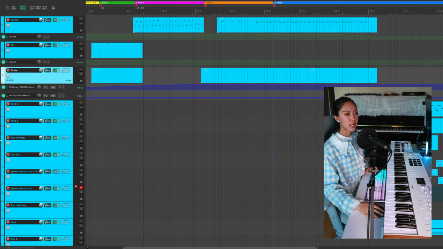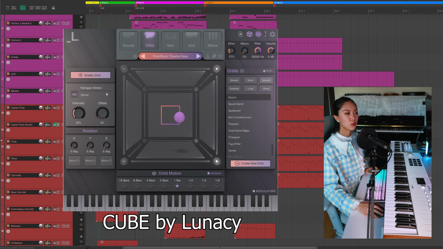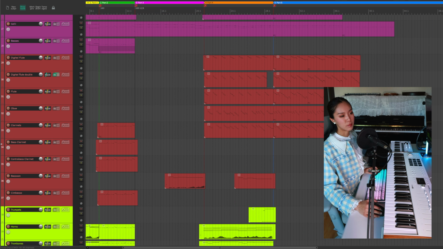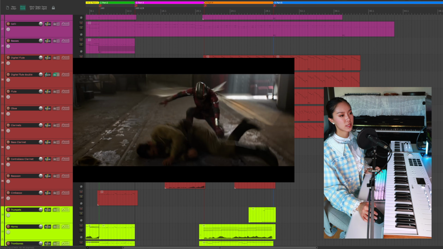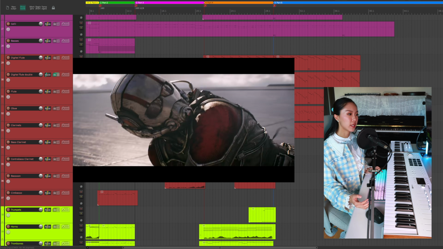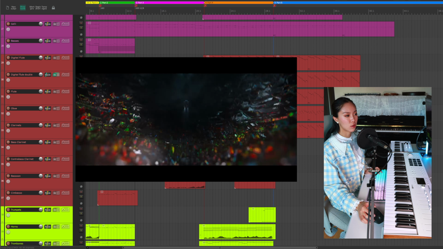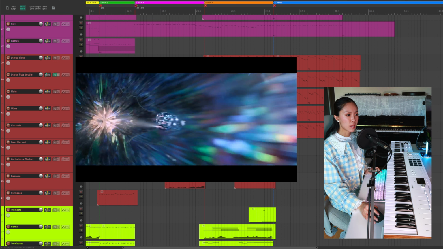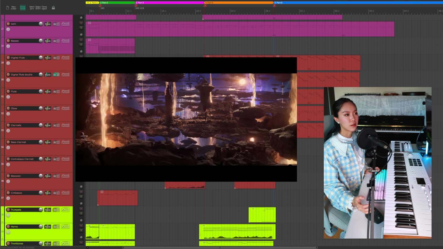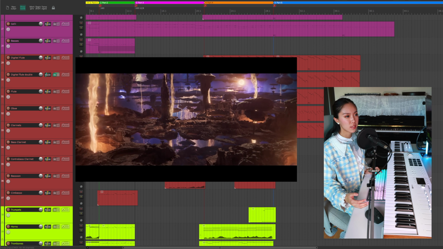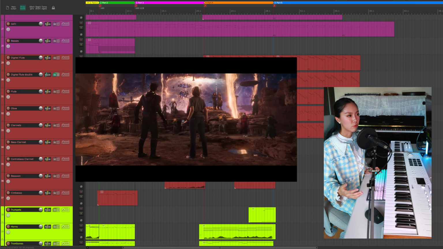The main non-orchestral VSTs I'm using in this piece are Analog Lab by Arturia, Lunasys Cube, and a few other smaller plugins. If you have watched Ant-Man, you know that Ant-Man can shrink to the size of an ant, and in the Quantum Mania movie he shrinks down to the subatomic level and explores the quantum realm, which is a separate dimension. So the idea here is to use sound to represent the mysterious qualities of that subatomic world, a place outside of normal physical laws.